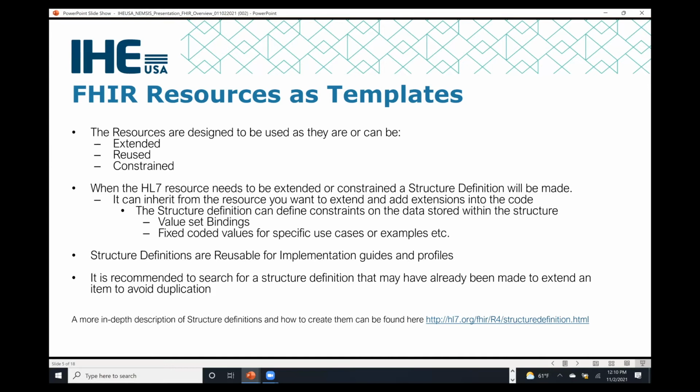When you do need to constrain or extend one of these resources, it's called a structure definition. So if you would like to do that on your own or in an implementation guide, you'll be using structure definitions to call out what you are constraining and what the value sets are that you're binding to it. And so that structure definition will become your structure definition resource. And that itself might be able to be reused depending on how strictly you constrained it.